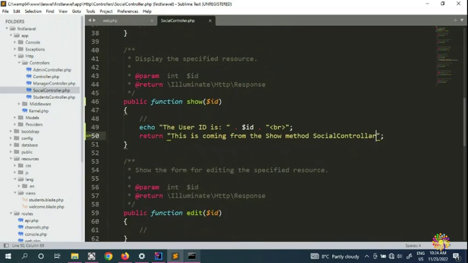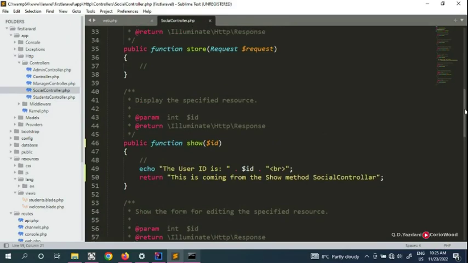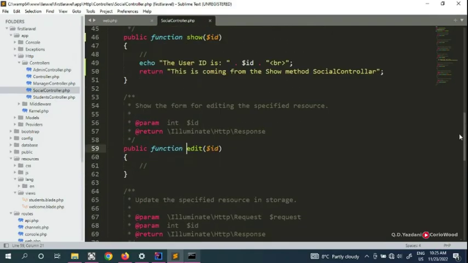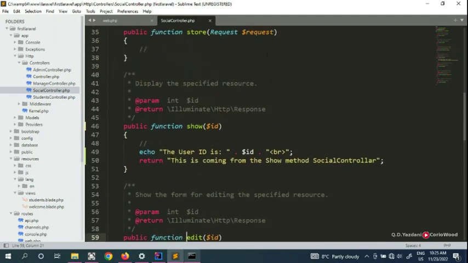You can put an ID, or if you want to display this method, or find out the user ID, you can do it with edit, you can do it with update. It's up to you. You can do it with, for example, destroy. If it's with the ID, you can do it with any of these methods.